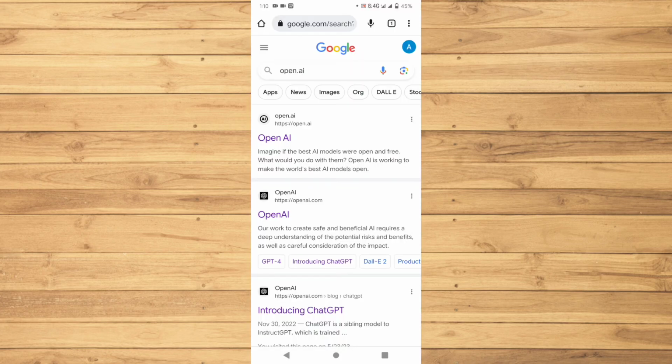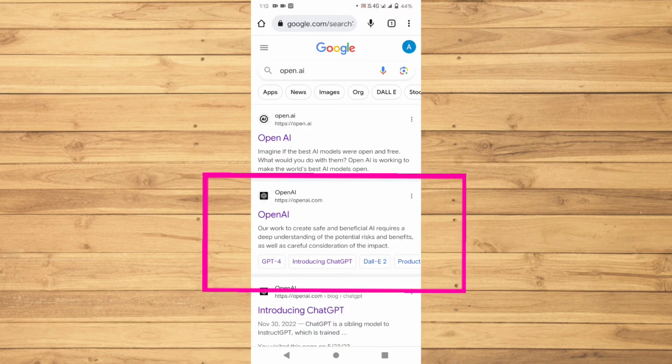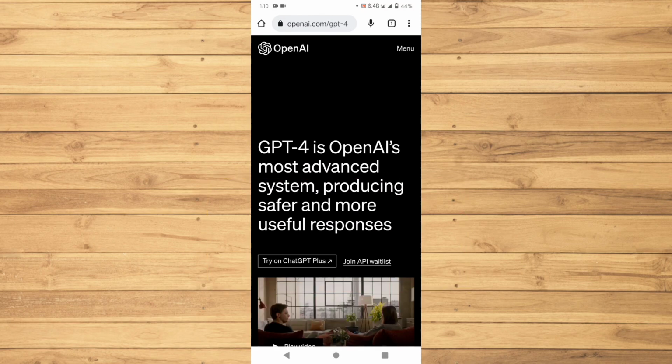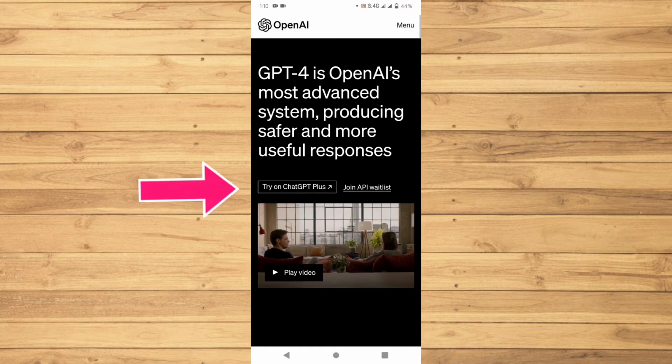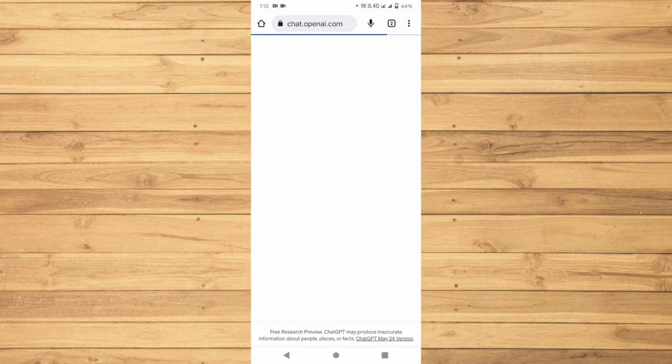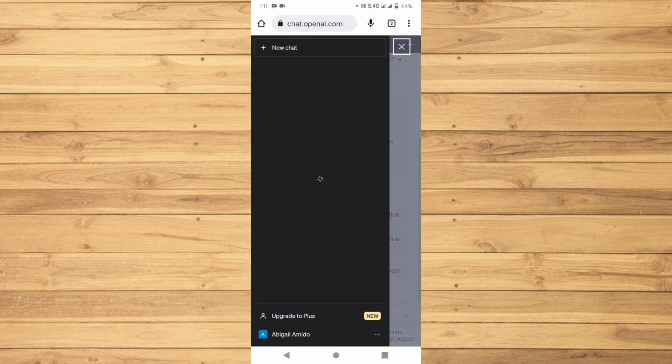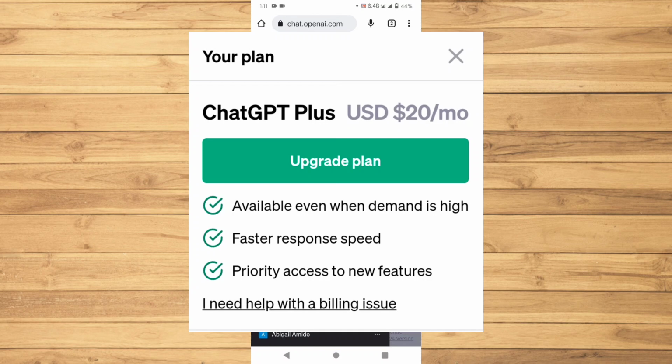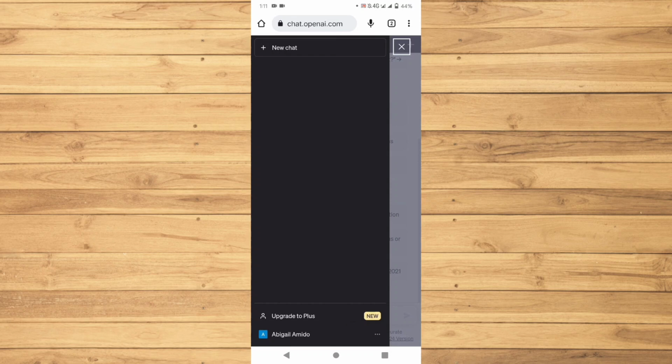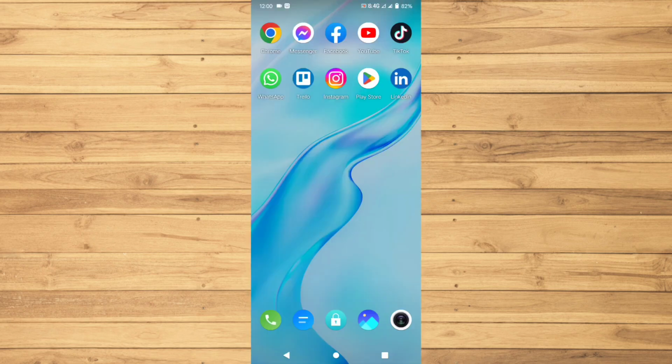So when you go to your browser, just type openai.com and click for ChatGPT-4 and click on Try on ChatGPT Plus. Once open, tap the three horizontal lines on the upper left and you will see here at the bottom Upgrade to Plus. So just go ahead and tap that one, and then you'll need to sign up. Once you upgrade to ChatGPT Plus and pay $20 per month, and then once you upgrade your plan, you can now use ChatGPT-4 unlimited.